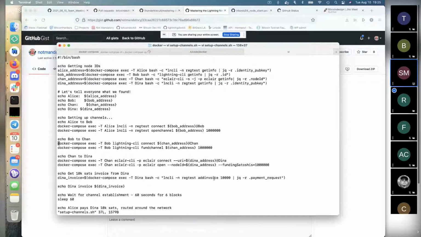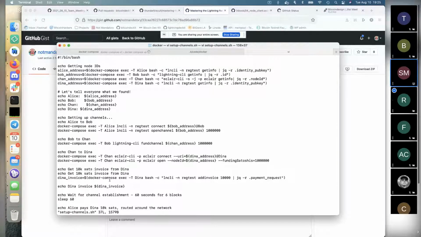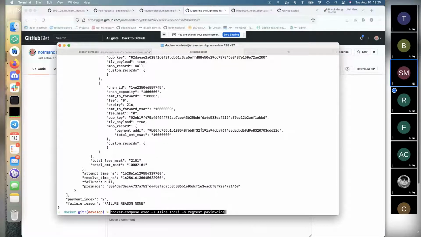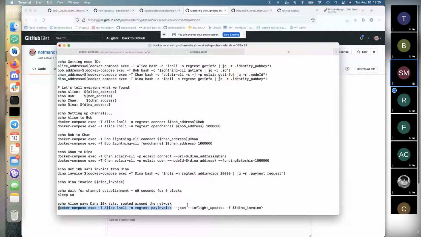Add invoice a little bit lower. Wait. Oh, I see here. This JSON one, pay invoice, and remove that JSON thing. Okay, let me try that. It should put the output in a good tabular format. Nice. I guess we still want the rest. Oh, I have to get that invoice, Dinah invoice.